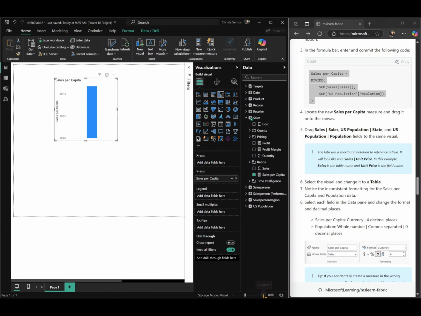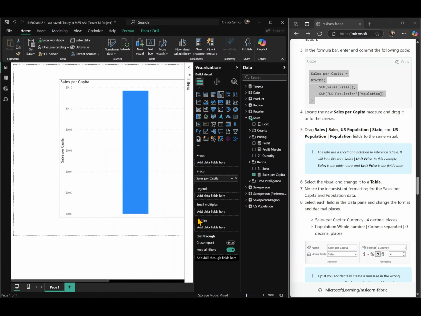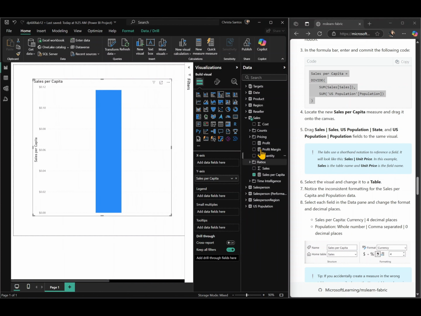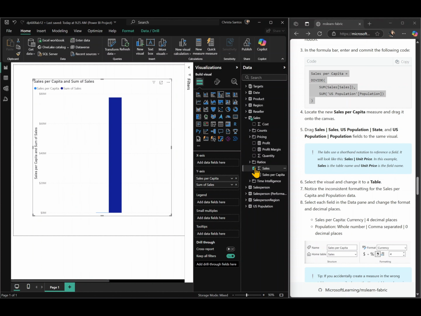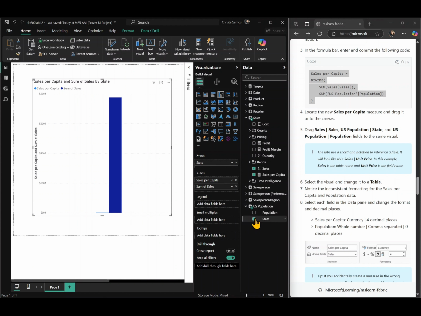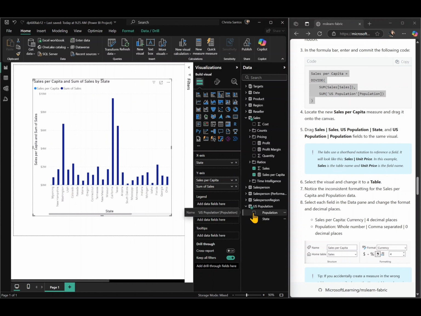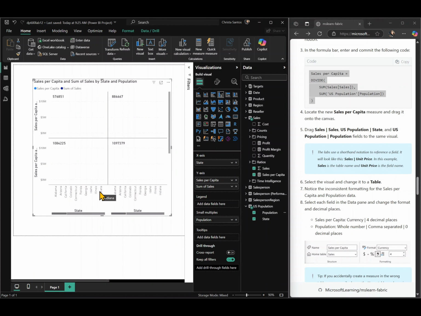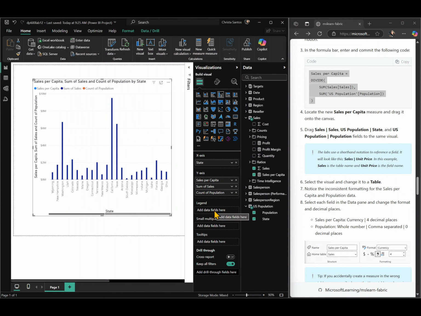Let's zoom in a little bit so we can see what we are adding. Okay, very good. And then we're also going to add sales. And we're going to add from US population, we're going to add state. And we're going to add the population as well. Let's put this into our y-axis.